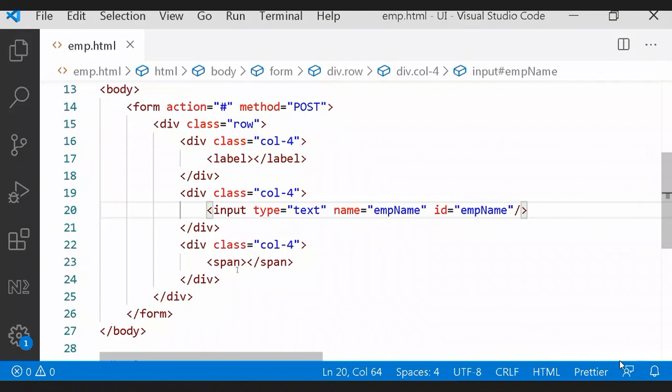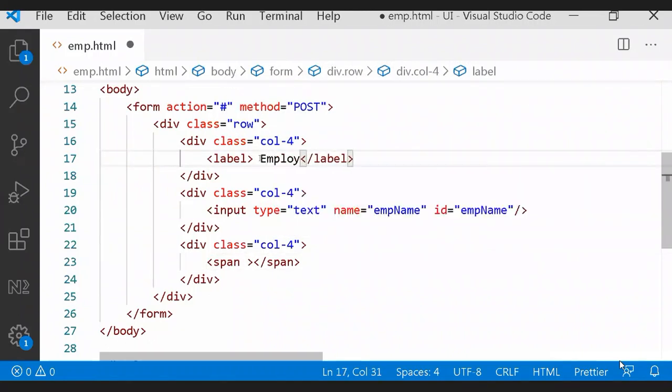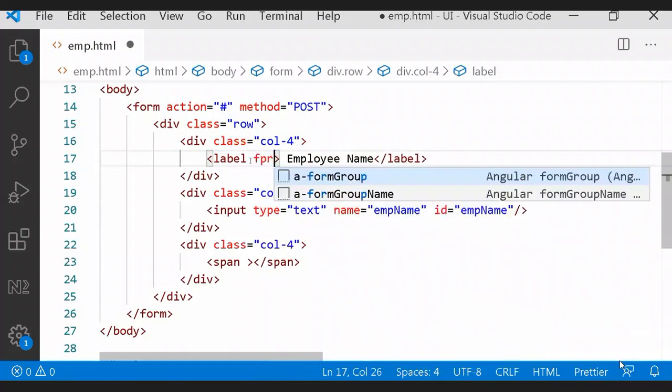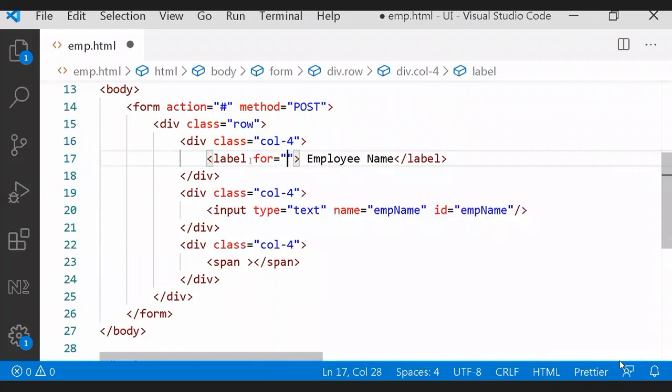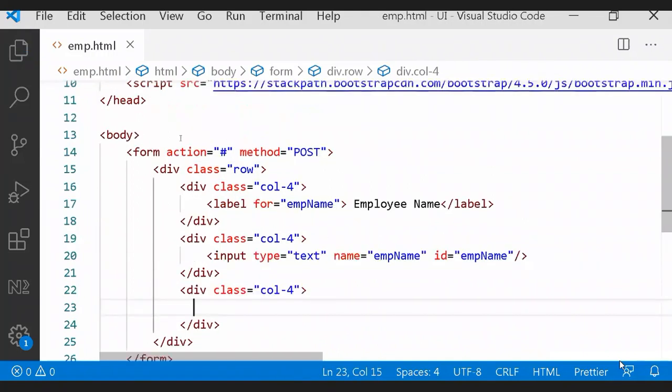Now I'm writing a span section, and here the label also. It's employee name. Just I'm writing "for", which is the optional part. We are giving the same ID here also. Now span ID is equal to, I'm just writing empty, or else if you remove it, also fine. This is the UI we have designed previously.